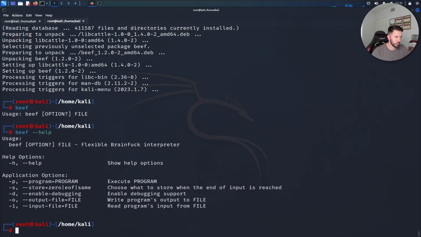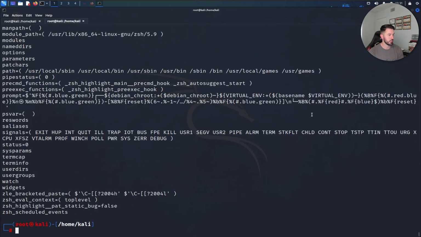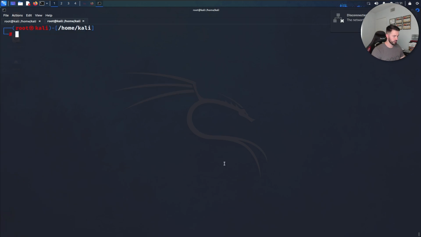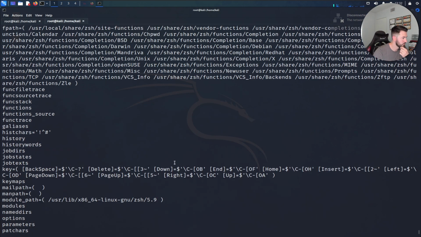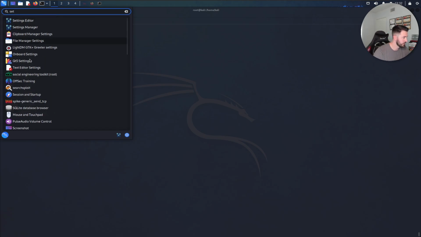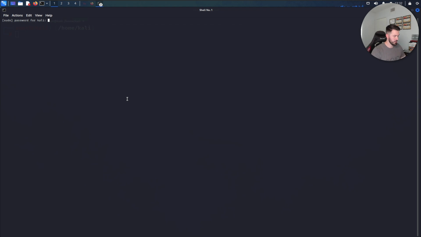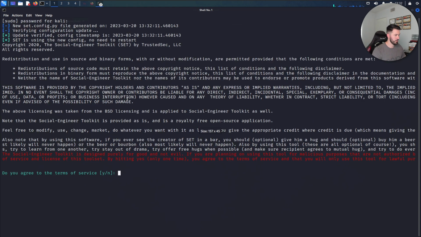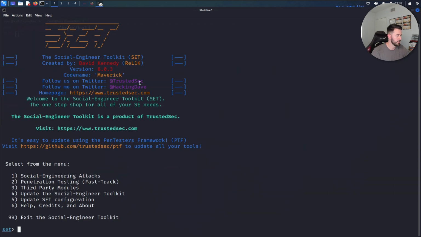And then another one, obviously, is the SET tool, the Social Engineering Toolkit. Let me just go to here, setoolkit, and then here, yeah, I agree. And this is the Social Engineering Toolkit. This is definitely something you want to have in your arsenal for sure. And now we can get into a little bit of evasion. I think we'll wrap it up there.